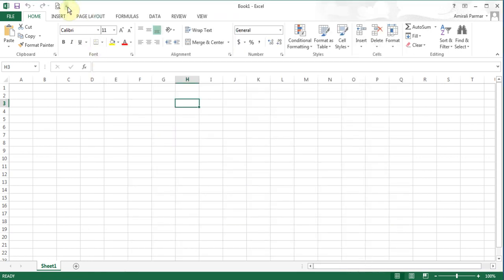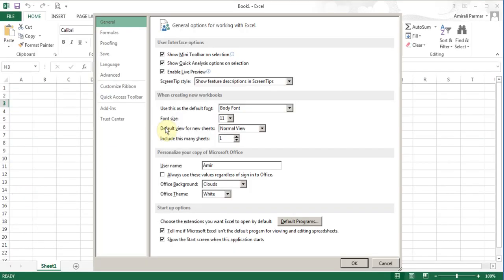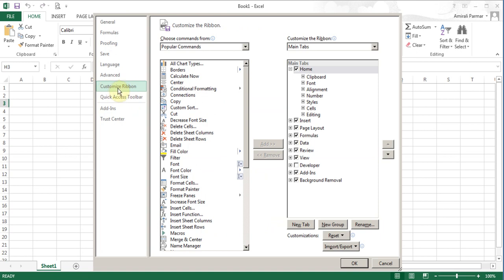And the same way, this is customizable. 2010 onwards, you can customize the tabs. So let me show you what I mean. If I click on File and I go to Options, in here I'm going to go to Customize Ribbon, because that's the word they use for the tabs, ribbons.